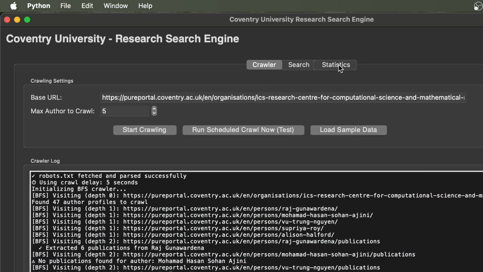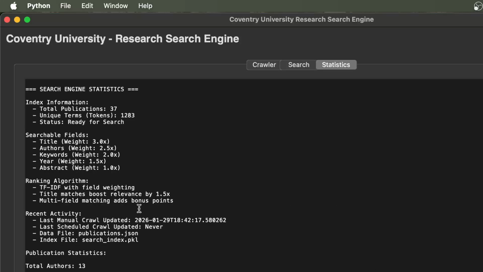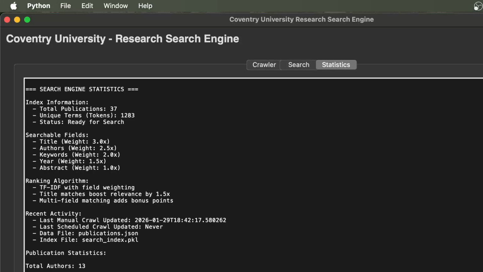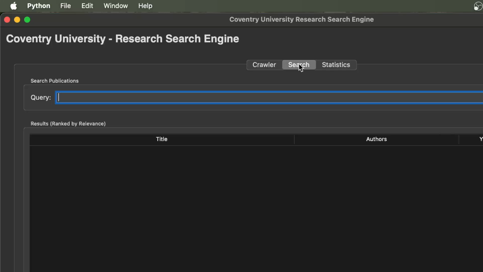So now let's go to the statistics page. This shows how many publications were crawled and how many publications belong to which year. As you can see, there is only one publication that belongs to the year 2017, and likewise for the other years. Also, these values completely depend on the number of authors selected to crawl. So now let's go to the search functionality.